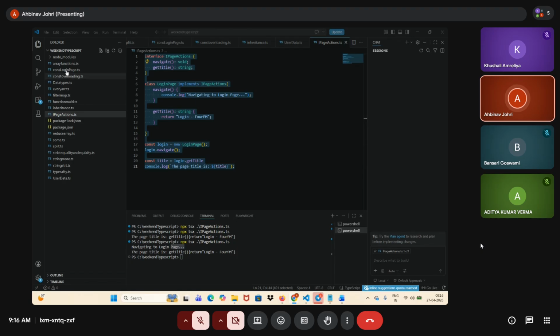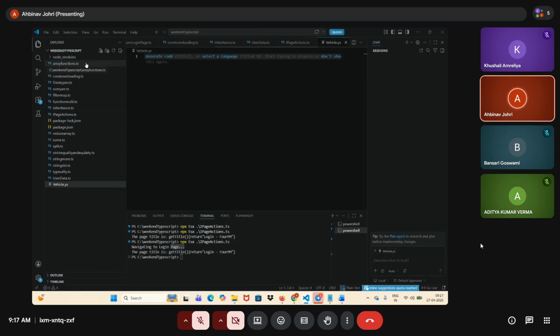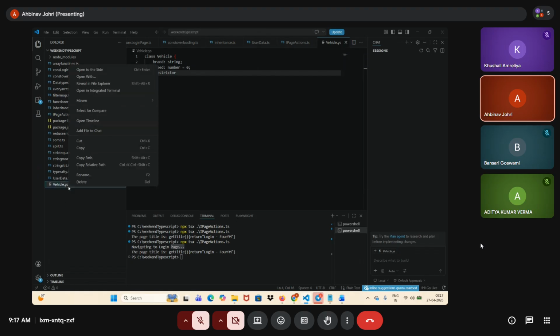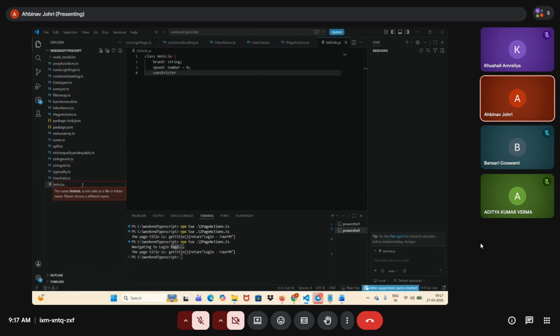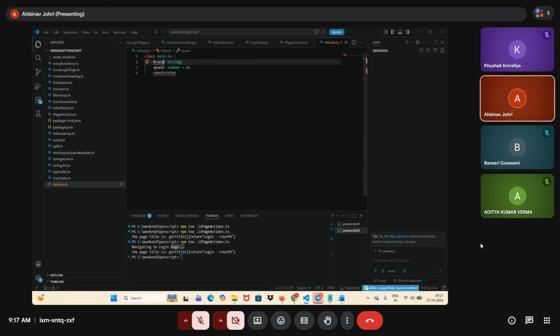Now suppose we have a class, a wheel vehicle class. I create a vehicle class. In the vehicle class I create two features, brand and speed. I create a constructor for brand.